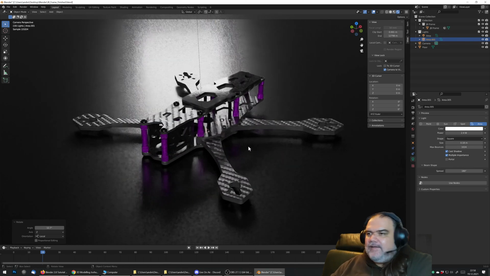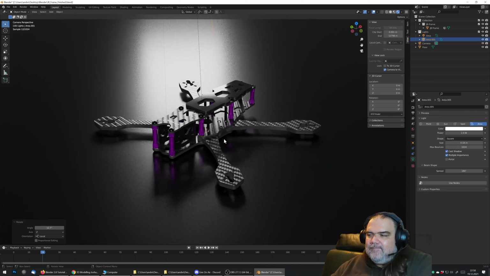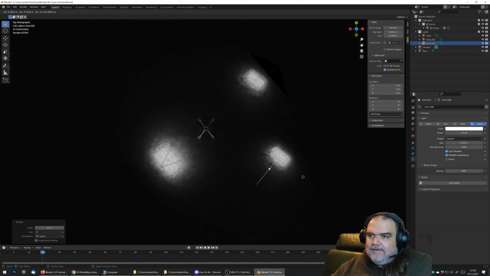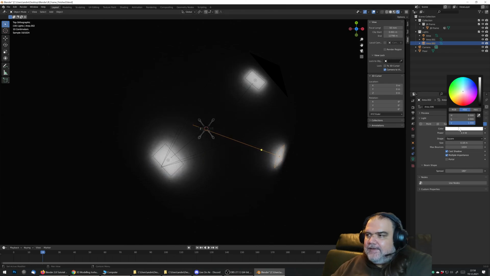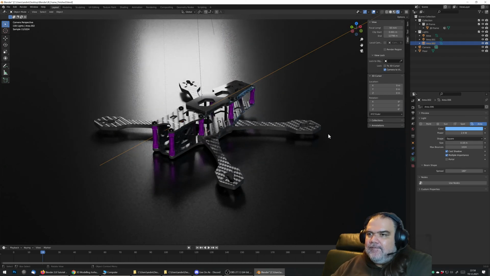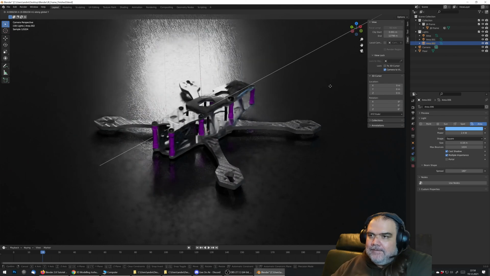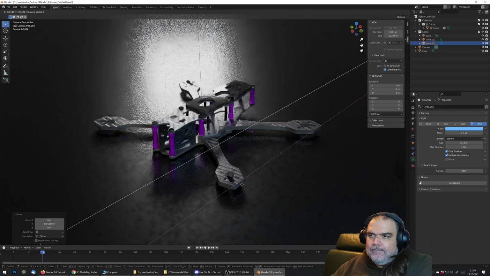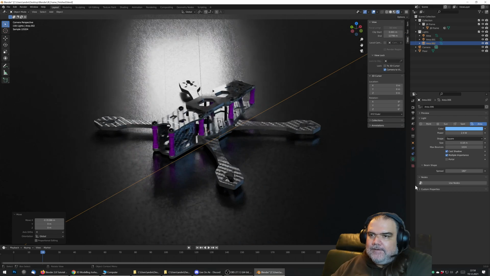And I can add more lights and maybe even color them. I can duplicate that light and put it over here, point it at the object again. I'm gonna give this one a little bluish tint. Let's go back to the camera view. Oh, that looks nice actually. Let's move it a little bit over here. Oh yeah, that looks good. Give it a little bit more power.